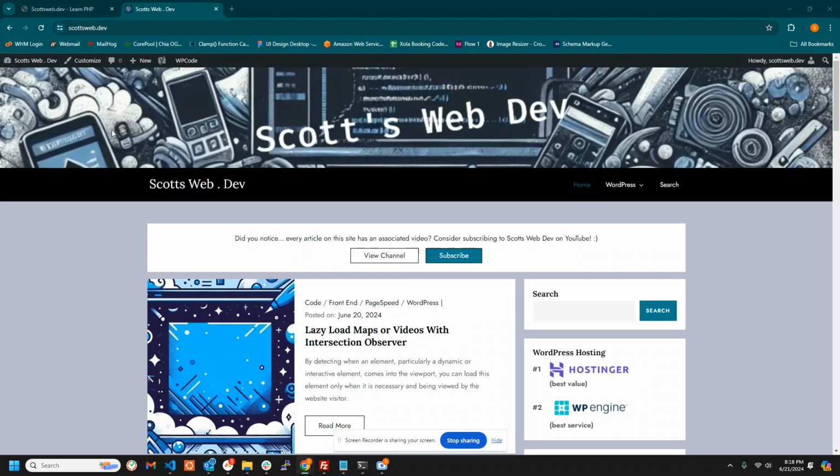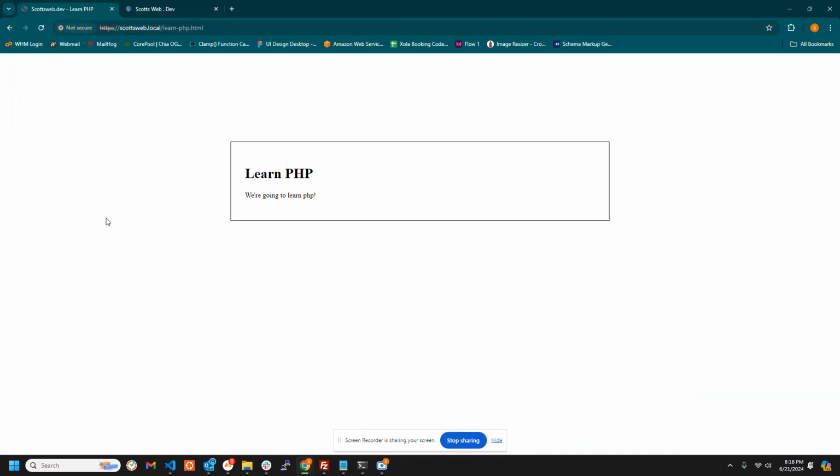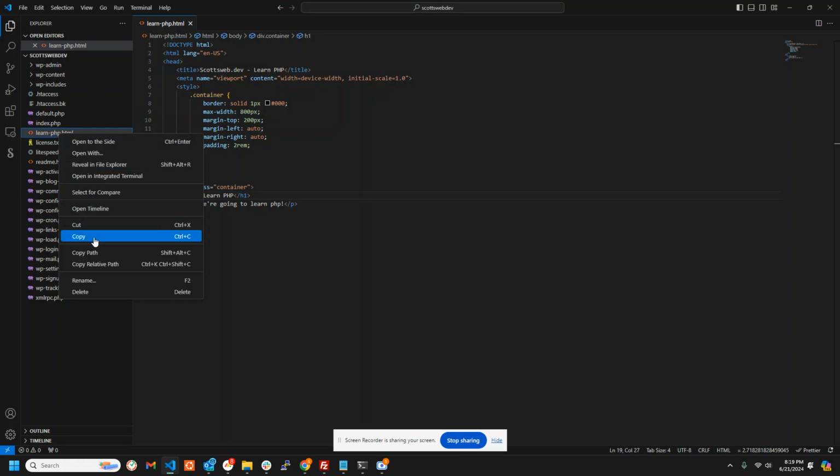So PHP is basically just a hypertext preprocessor, which means that it generates HTML. And I've created a very basic HTML page here. All I have is just a container with a heading and a paragraph. I called it learnphp.html. The only thing we need on a PHP-enabled web server to run PHP is to just change this extension. So if we change this from .html to .php, we will now have a PHP page. So let's go ahead and do that.